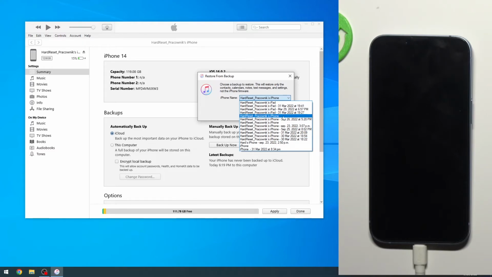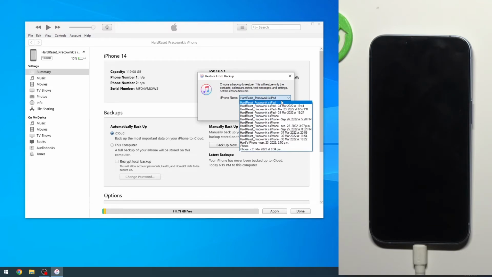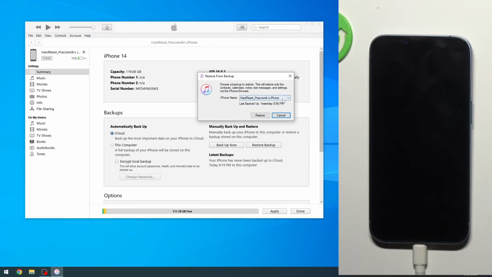Now, for some reason, I also have a couple that don't really show any kind of time unless I click on it. So this one was created at 6:19. So the one that literally was created not a moment ago. And there is 8:56, which is yesterday. And this is an iPad, so it doesn't really count. You know what, I'm just gonna select the one that was created when I plugged it in, whatever.